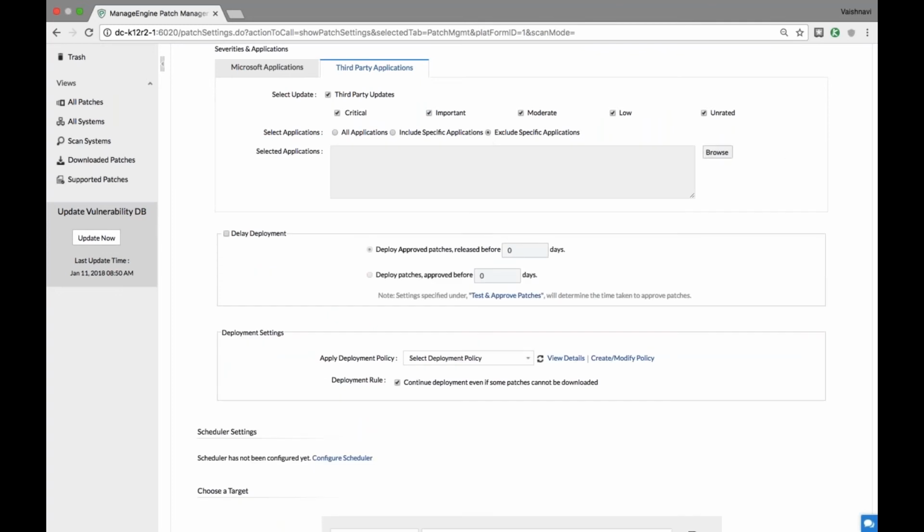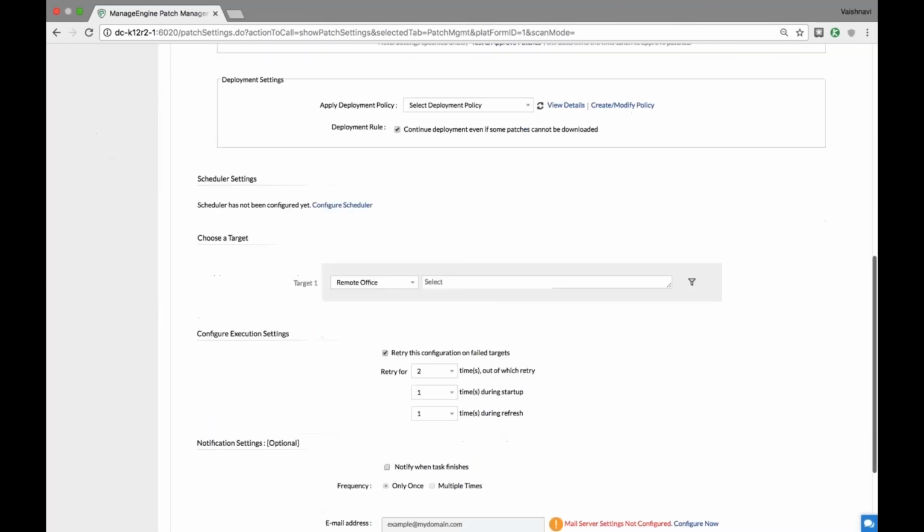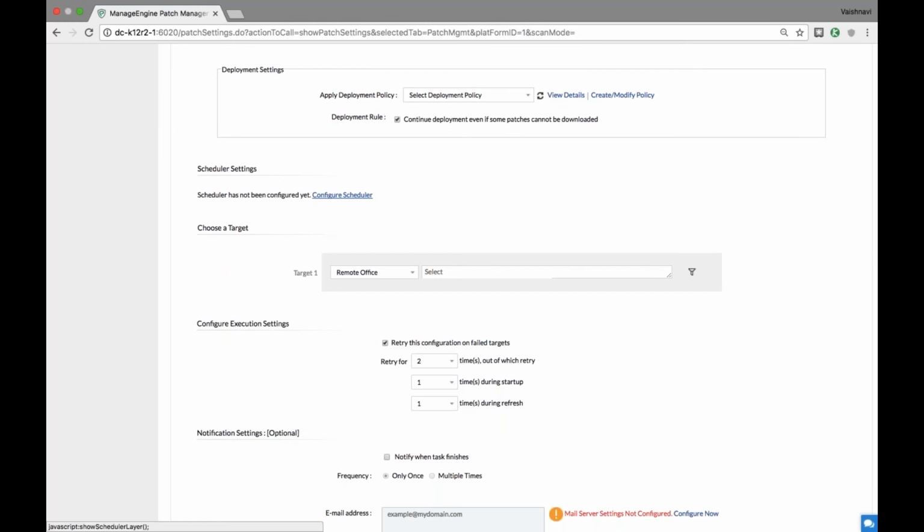Coming down, I have the deployment settings option. So this will help me to customize how I want to carry out the deployment. When do I want to deploy the patches? Should I or should I not disturb my end users? All of those customizations about reboot policy, about waking my machines if they are asleep on the network. All these customizations can be enabled by using the deployment settings, which we will talk about in detail in the future when we discuss deployment policy.